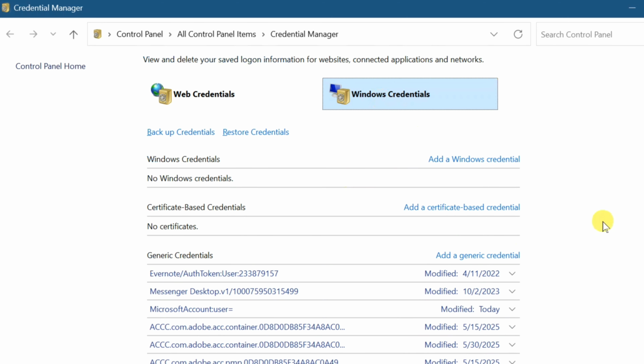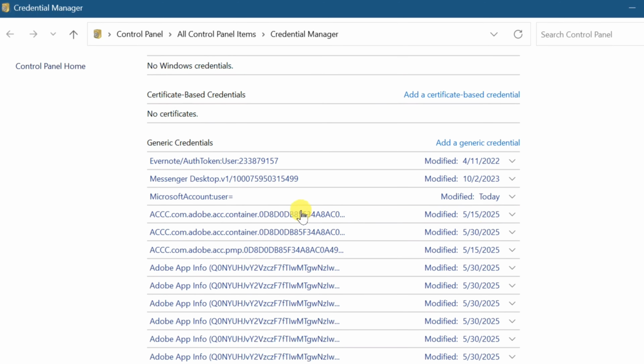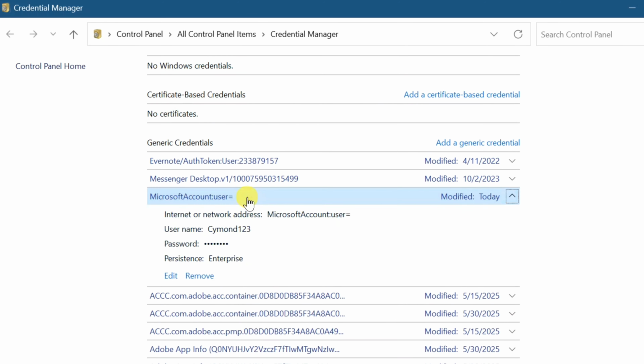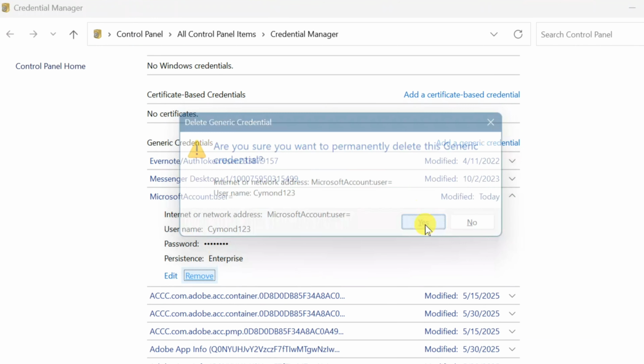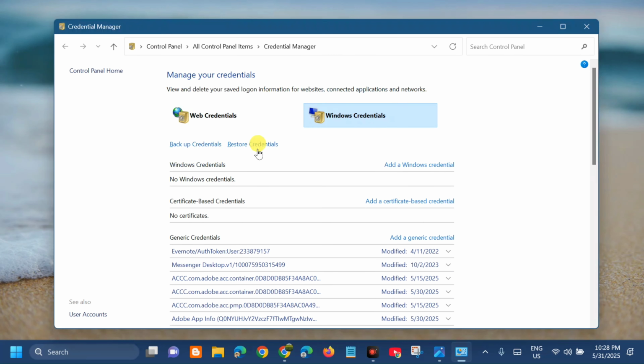So we need to find and locate those Microsoft Office related credentials. Once we have them, we select and then remove. Click this arrow, and next you can see this remove, and click it. Then it asks to delete generic credentials. Are you sure you want to permanently delete these generic credentials? Click yes.